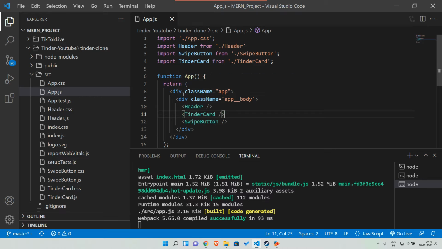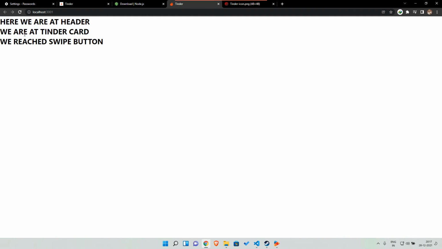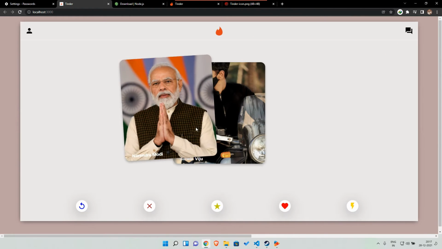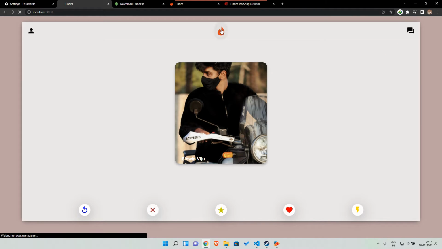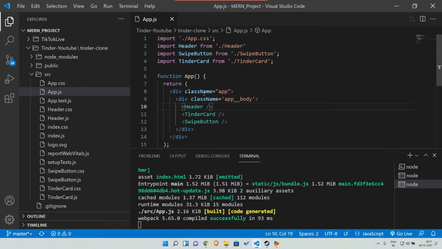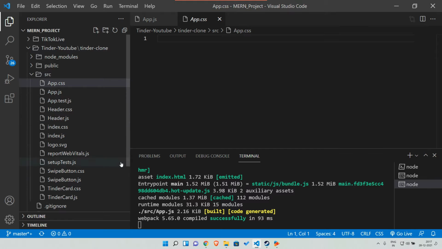Inside our app we have another div tag, that is app body, and inside that we have 3 components. We need our app, that is this gray background, and then we have the app body, which is this white background, and inside we have 3 components: a header, that is the top row, Tinder cards that we can swipe, and the swipe buttons at the bottom. So let's get back. Okay, now we need to go to the CSS folder.